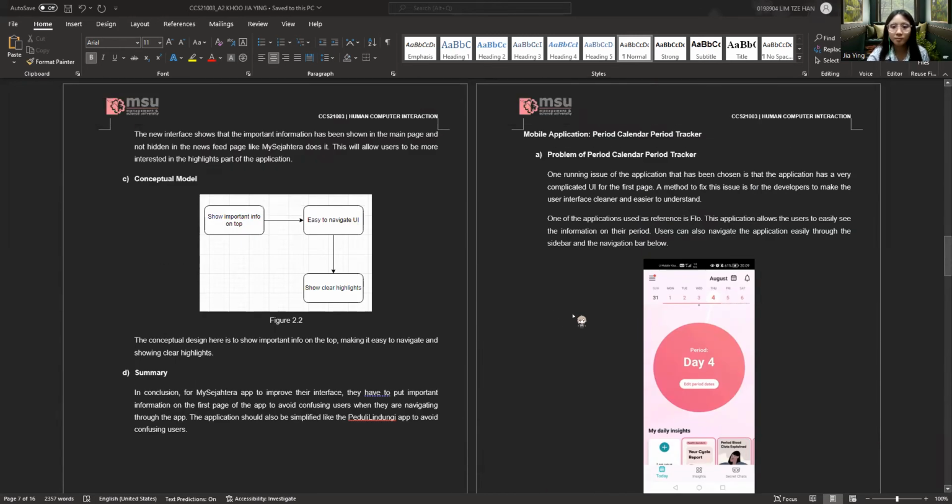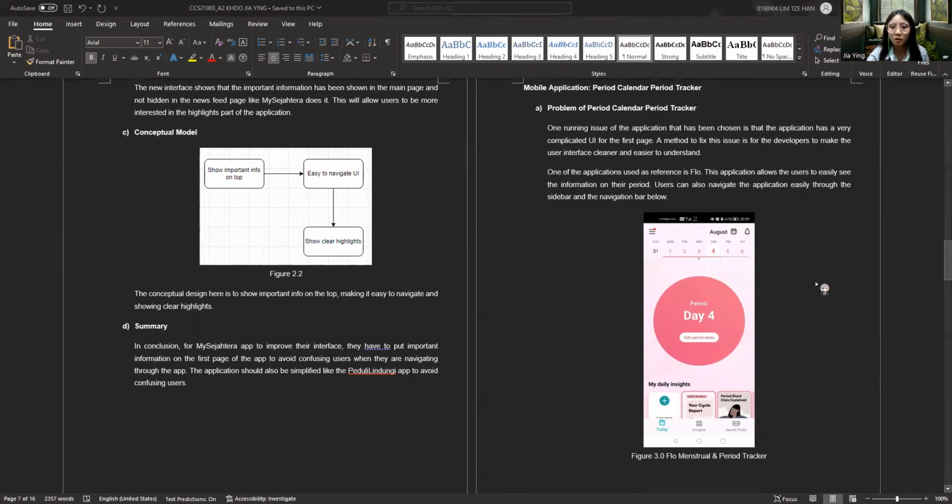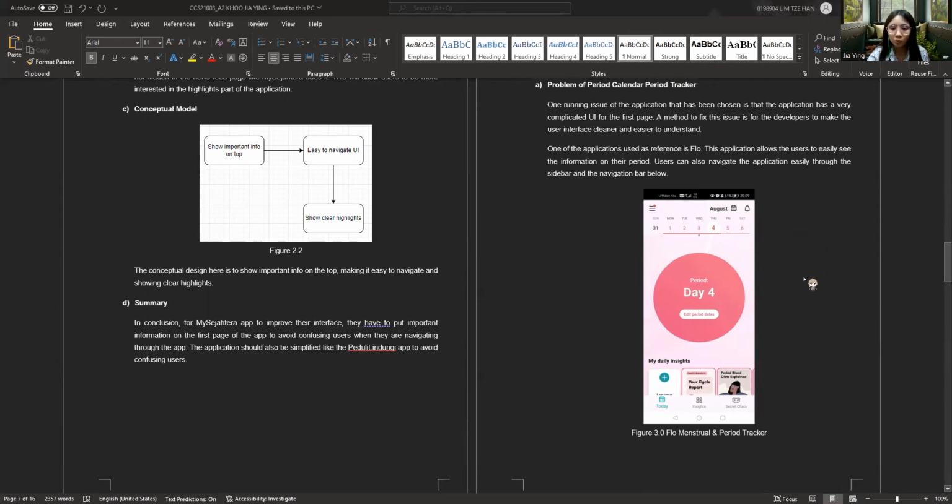So moving on, the third application is the Period Calendar Period Tracker. It's a mobile application. The problem of the Period Calendar Period Tracker is a very complicated UI for the first page. So I use two references. The first reference is Flo. The function is the same. Okay, it is a period tracker.